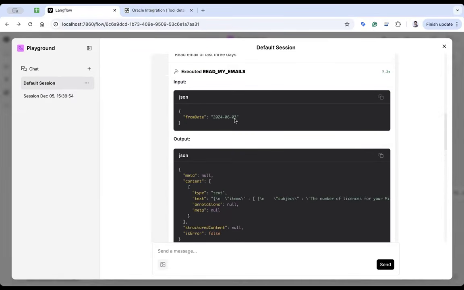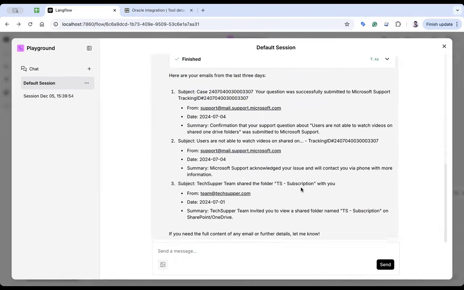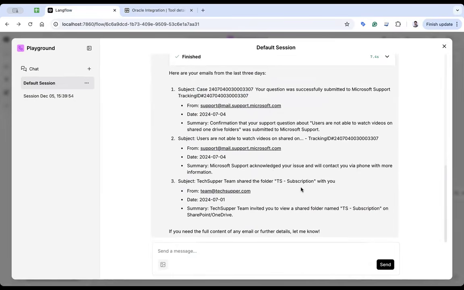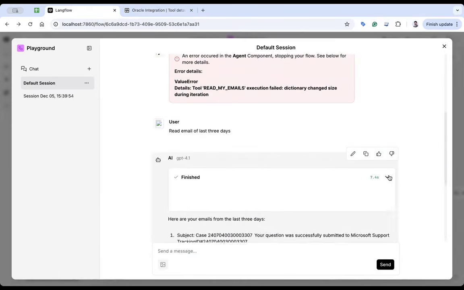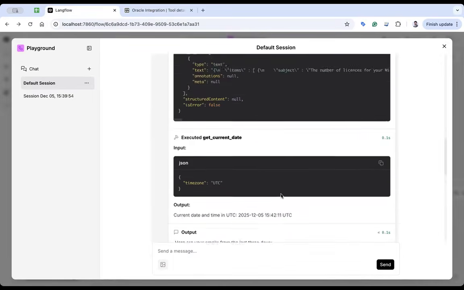Interesting, you see, 3rd of 6th 2024. So there may be something wrong which may be fixed, but you see why it is so slow: because we have so many emails from 3rd of June. That is the reason it is slow.